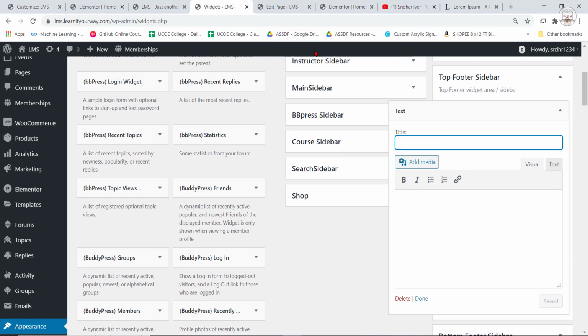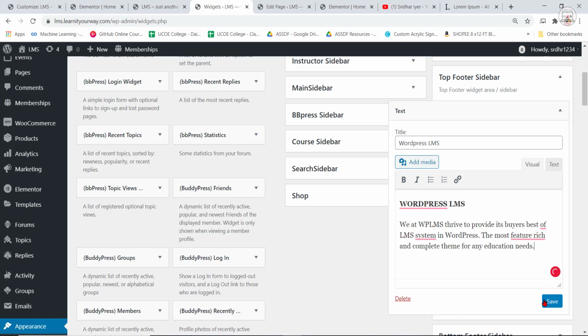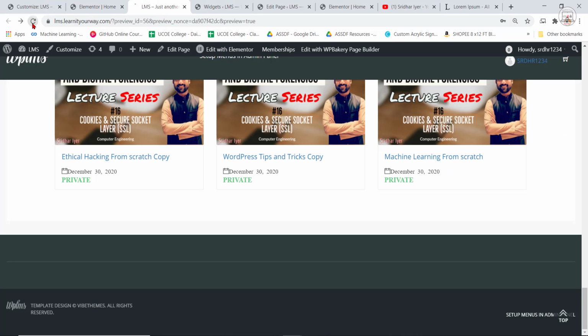Now I can write something as a heading. For example, if you see this, it is WordPress LMS. You can copy the same thing over here just to create a semblance, just to keep a parity. Paste the entire content over there and save. Let me check whether it is done or not. Simply refresh this page.